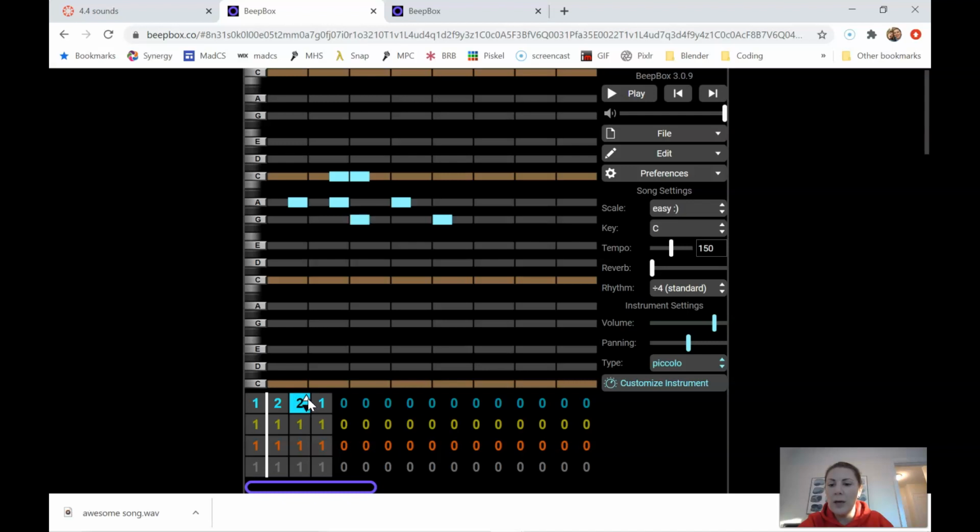Okay, so on here, I would want to change this to like a number 3 or 4, whatever. It goes up to 8. And then potentially copy and paste my notes or continue the melody and make it different, whatever you want to do. Same idea goes for each one of these lines.